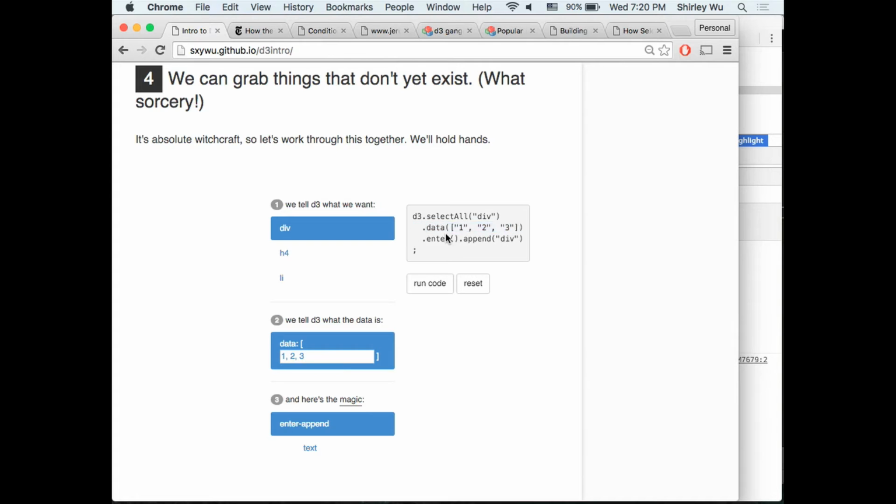So yeah, and then we say we want to be entering. So we want to be inserting these things in, and then we say the thing that we want to be inserting into the DOM, appending into the DOM, is divs. Thumbs up, thumbs down? Yeah, pretty OK? All right. Run code, magic, ta-da! We have 3 divs on the screen.